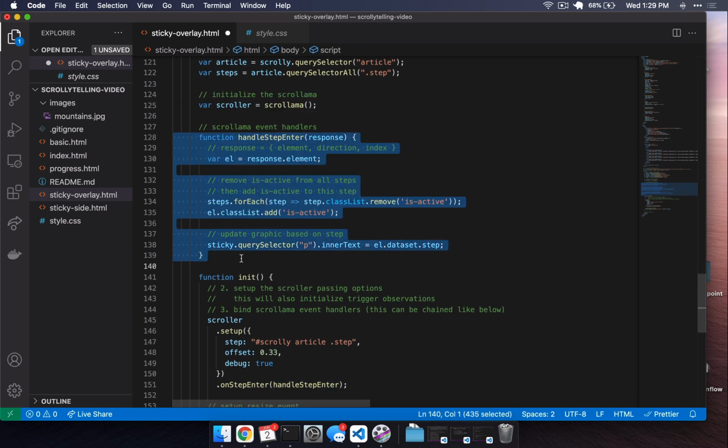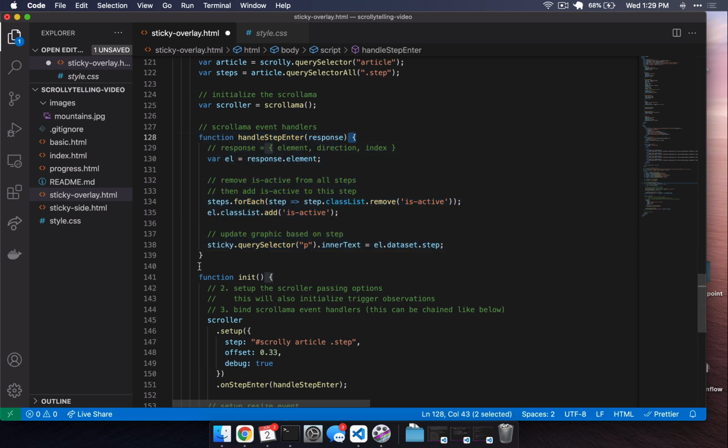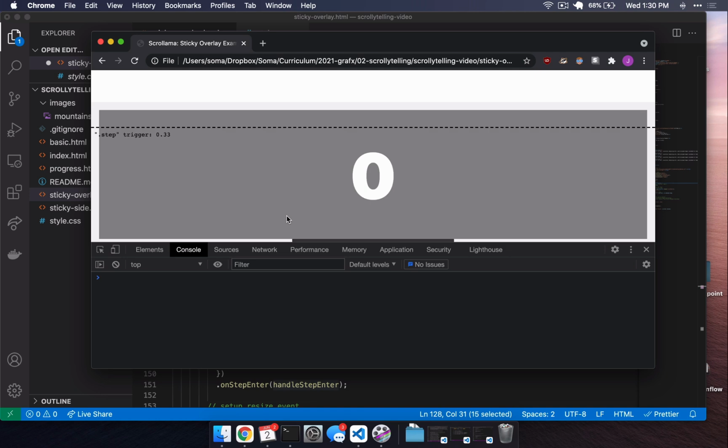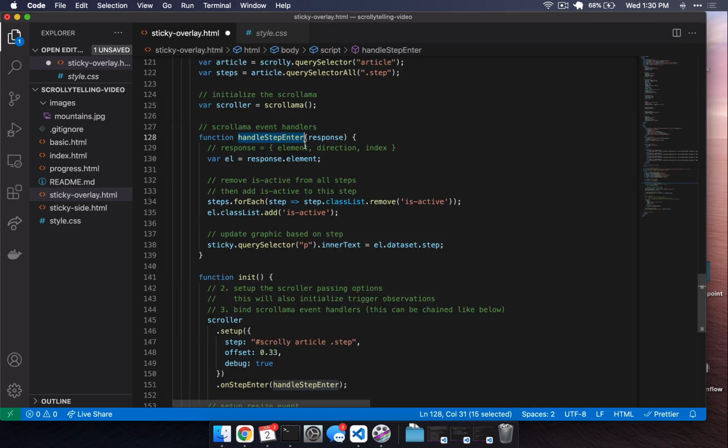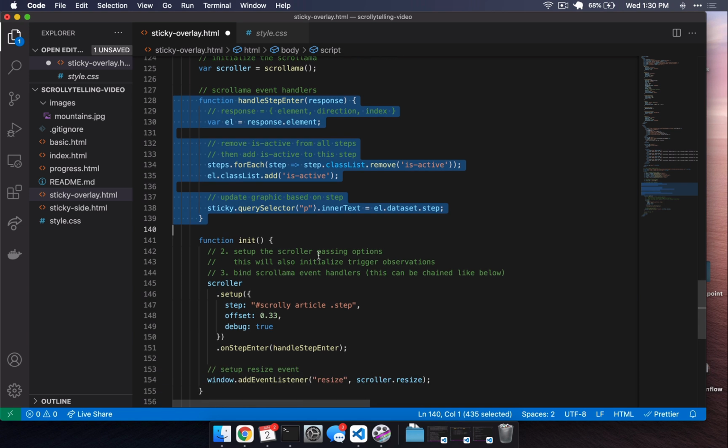Right here, this is a function. It's a chunk of code that is read by itself. This is the beginning and this is the end because of these curly braces. They're kind of hugging the function in here. They're hugging this chunk of code. This chunk of code is called handleStepEnter. We can assume it's what happens when a step is entered. But for now, we're just going to ignore it. Just know that this is one big chunk of code.